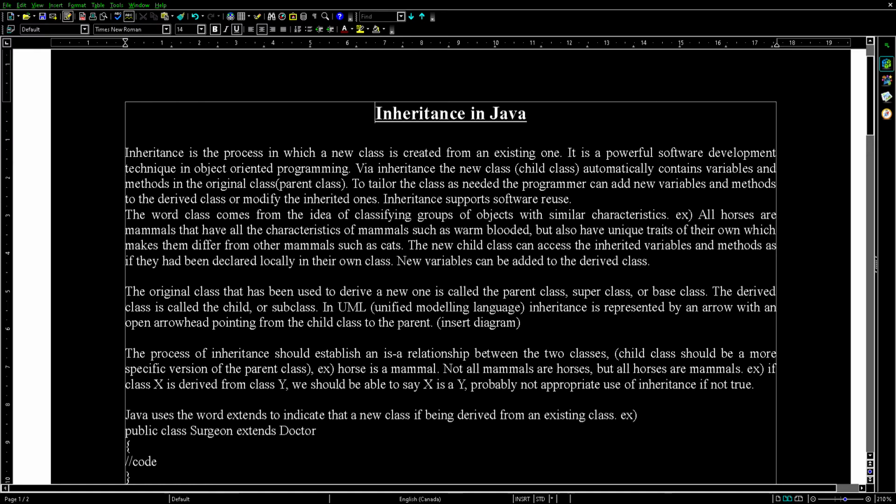To tailor the class as needed, the programmer can add new variables and methods to the derived class or modify the inherited ones. Inheritance supports software reuse.